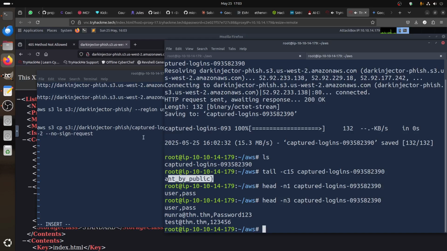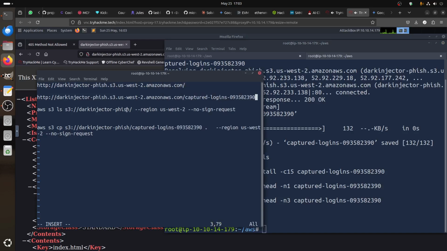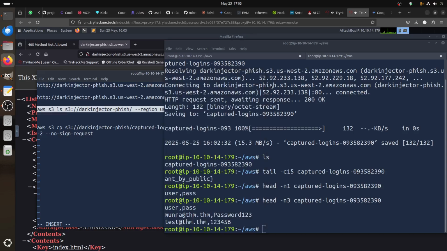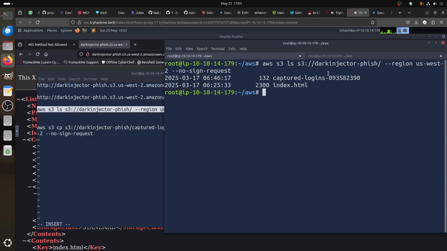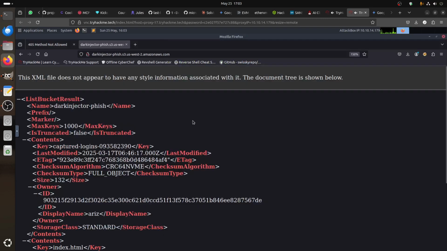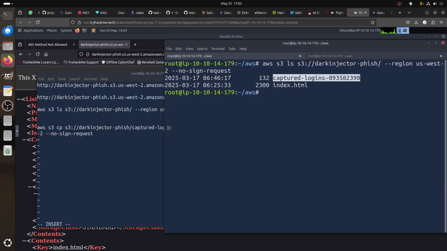The second way, because it's a bucket: we know the name of the bucket from the link, we know the region, and we do no sign request because we are not interacting with keys. If I do this, for example, I can get the same things, the two files that we got now. This is the file. So you don't need to be fancy, you can get it straight through your browser. It's straightforward.